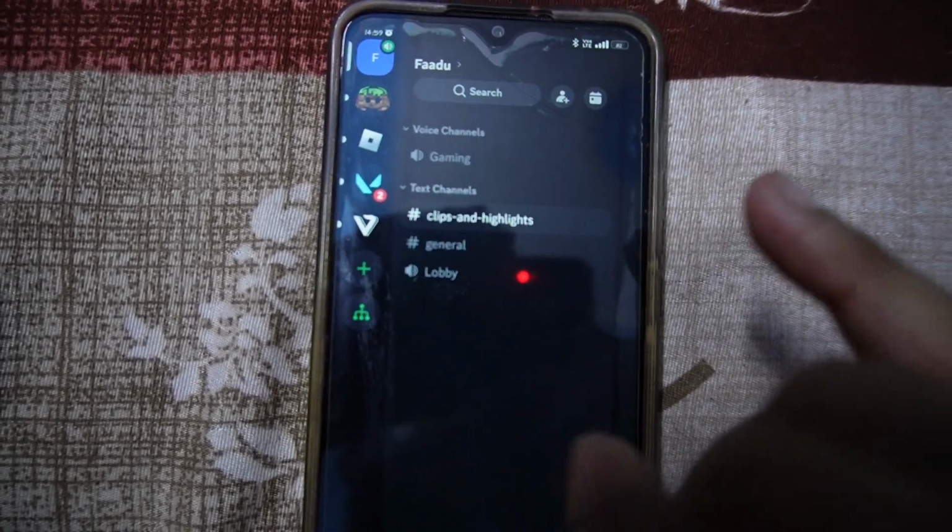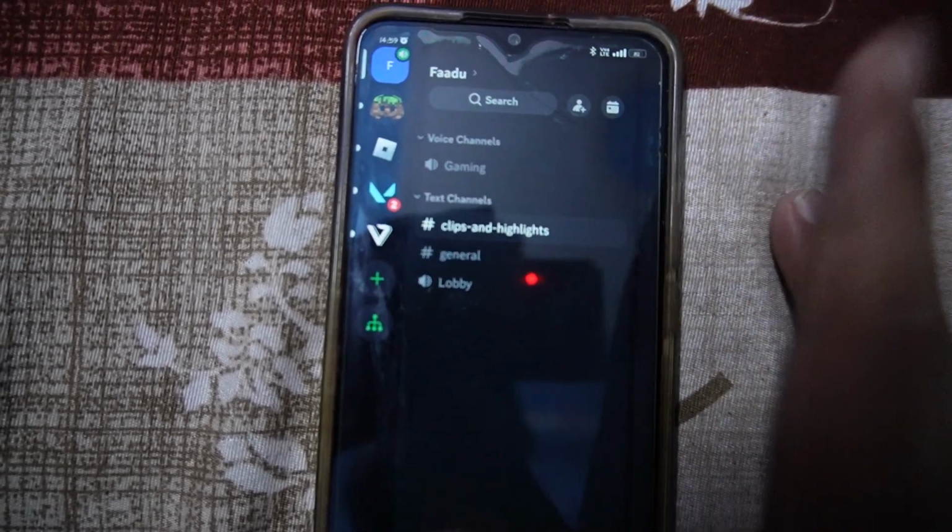So in order to share your screen with the server, make sure you have a role with the video permission within the server. If you don't have this permission, you won't see the options to share your screen in a server. So I'll show you how you can enable that video permission.